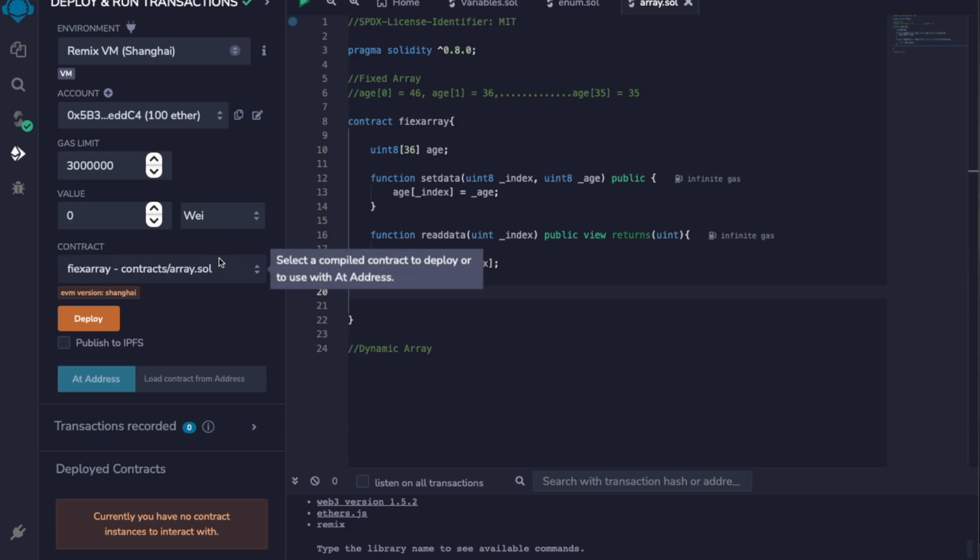Here is your contract. Which contract are we going to deploy? We are going to deploy our fixed array contract. You can see the name is already present here in the drop down. There is only one contract we have written so far, so it shows only one. If you write multiple contracts in this page, all of them will appear in the drop down list, and you can choose either one and deploy it.